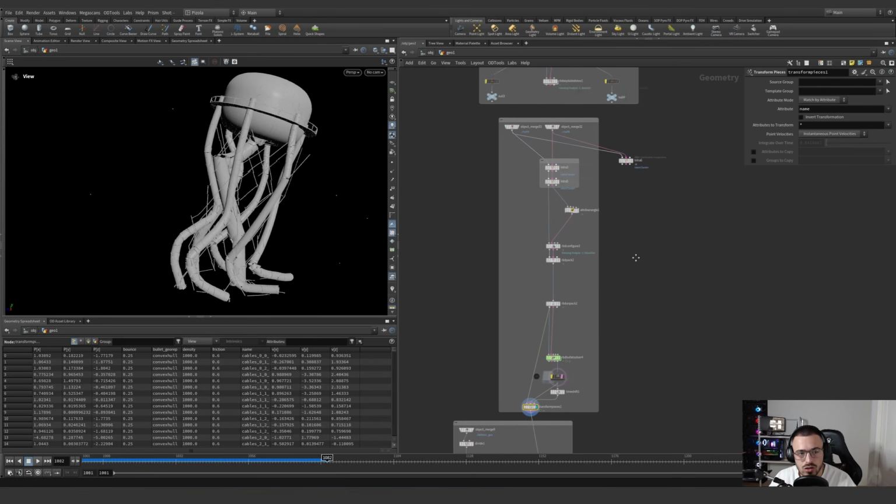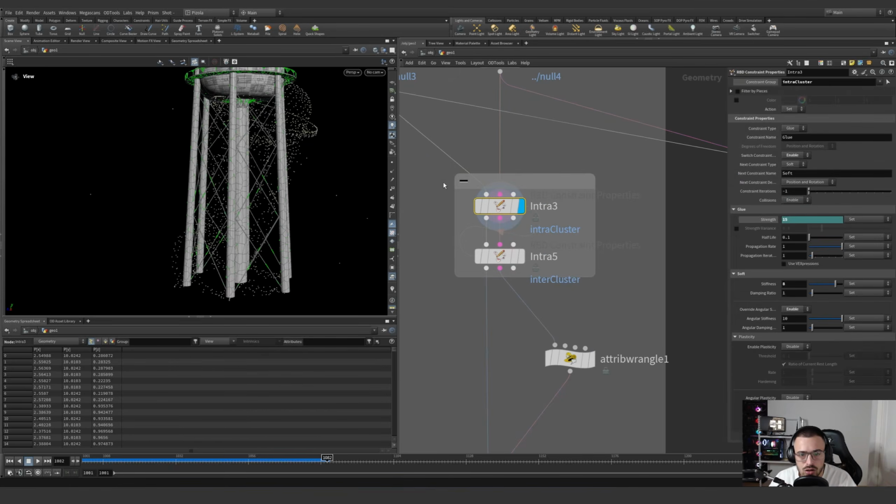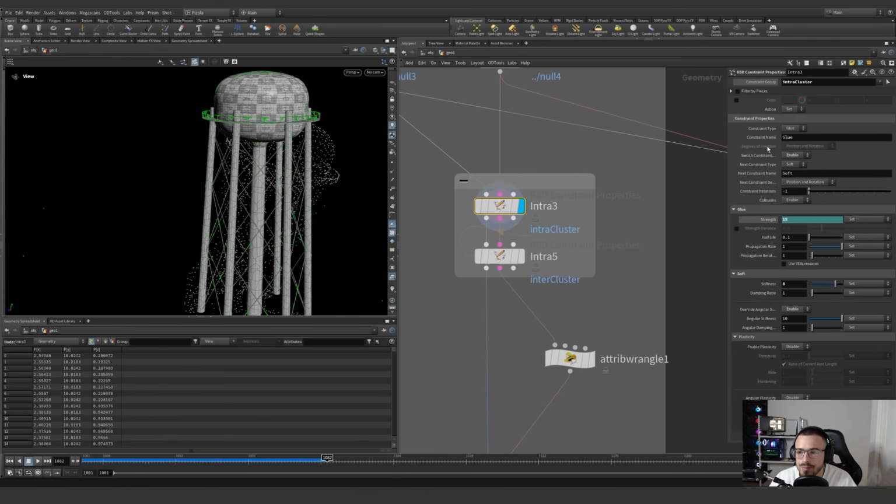So for this section, in order to get this, what you need to do is to set for the intra, so for the insides of the clusters, some force on the constraints. So you need to set to glue and enable the switch constraints. This is very important to soft. The strength in this case is set to 15 and the soft to 8.